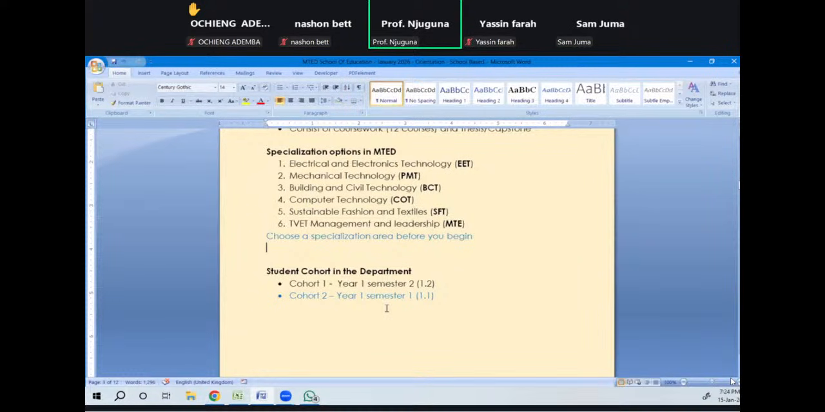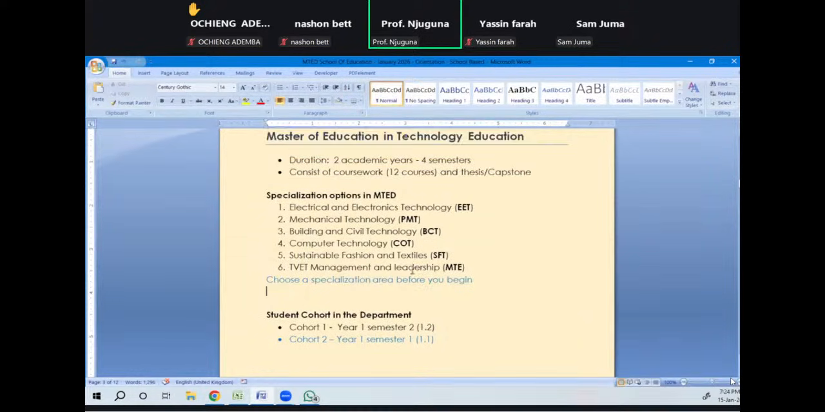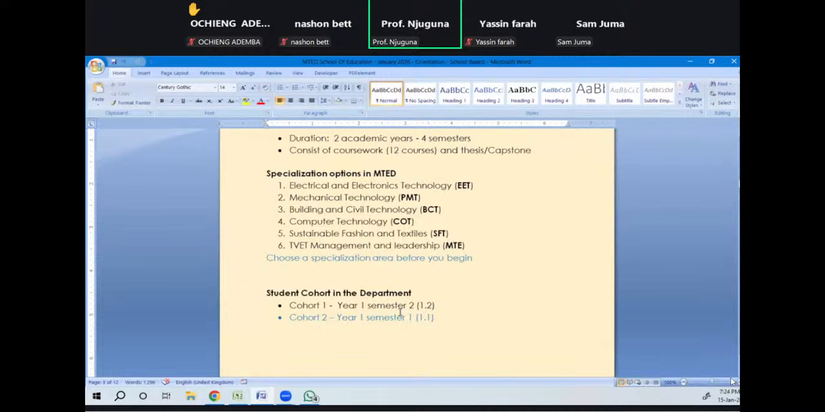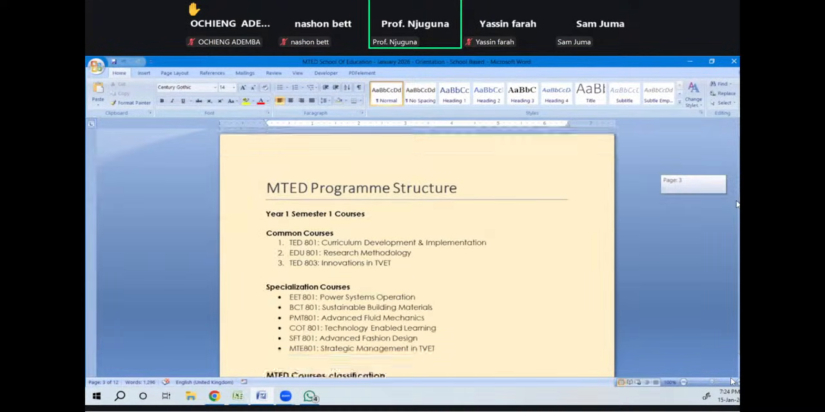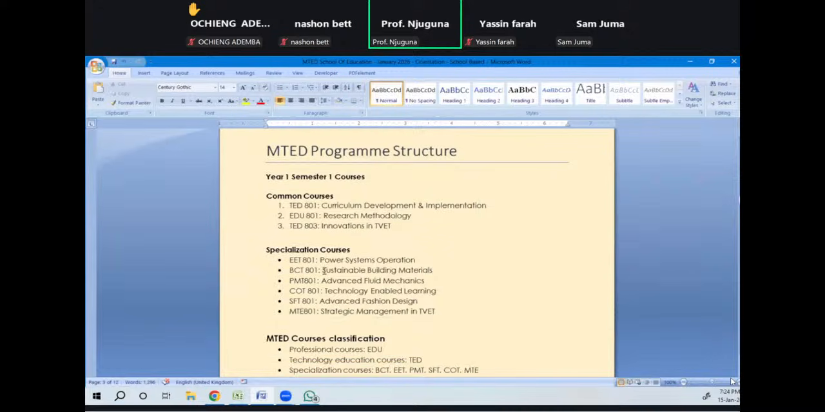So you are our second cohort for those doing the Master of Technology Education. Our first cohort is currently in year 1, semester 2. Now you'll be in year 1, semester 1. Just a brief overview of the courses that we have. I don't want to take a lot of time because we have so many other programs in the school.